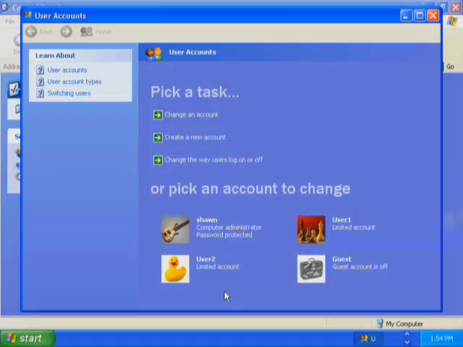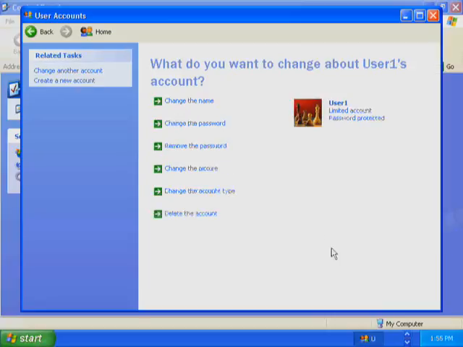In Exercise 2 of this demonstration, you use the User Accounts tool to assign a password to the User1 local user account. Click User1. You are logged on with an account with administrative privileges, so you can change the name of the account, change the password for the account, remove the password, change the picture displayed with the account, change the account type, or delete the account. On the What do you want to change about User1's account window, click Change the Password.